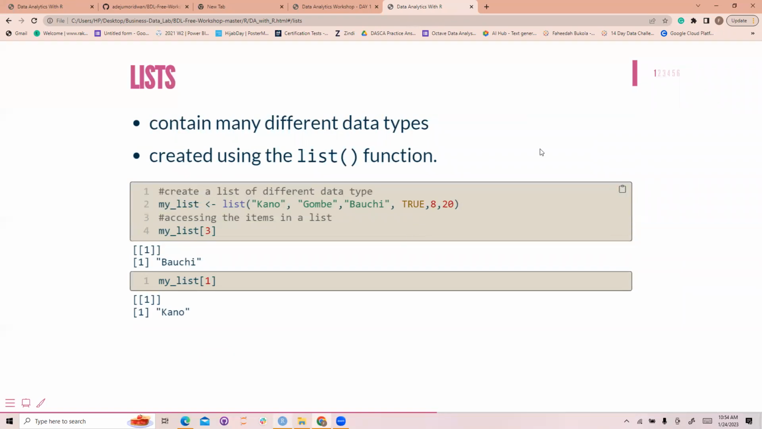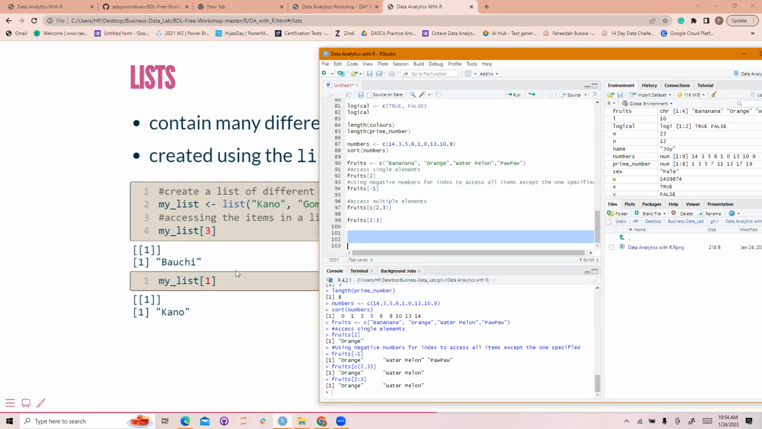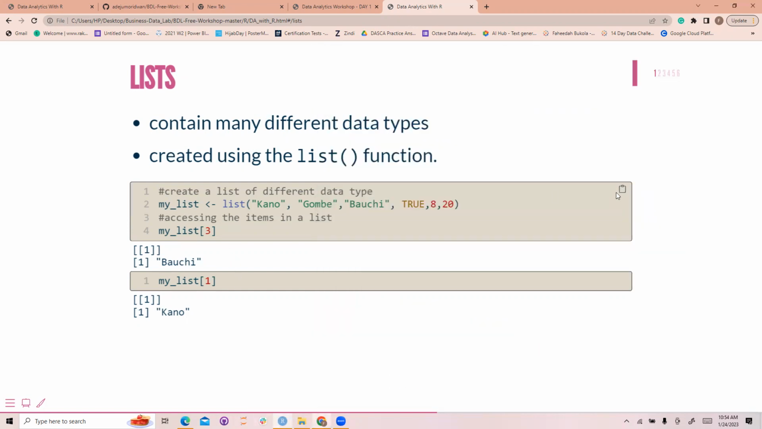So now we're moving on to lists. Lists contain many different data types. Unlike vectors, which allow just one data type, a list allows for more than one. We can have integer, numeric, character, and logical in just one variable. So let's copy this and paste it.